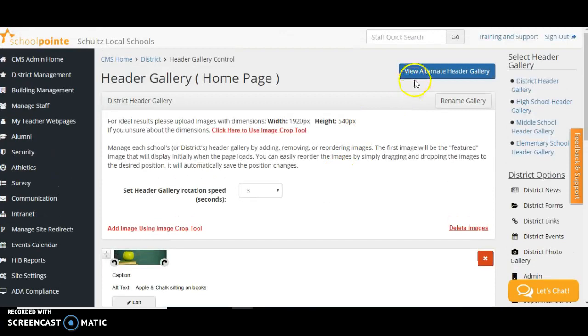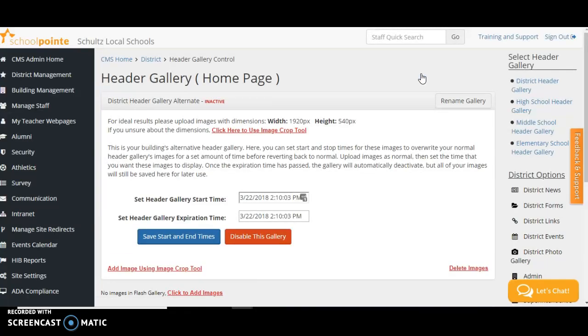The newest feature is the View Alternate Header Gallery. And this is where you can go if maybe you have a school closing, or there's an emergency, or you have something important that is coming up and you want to have that be on your header gallery. This is an area that will overwrite your typical header gallery and just show those specific images for a specific period of time. So when you come to this page at the very top here, you'll see that it says District Header Gallery Alternate. Right now it is inactive. I don't have that set up.